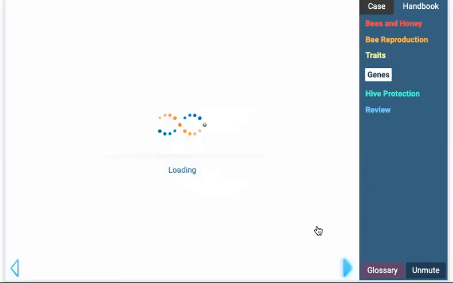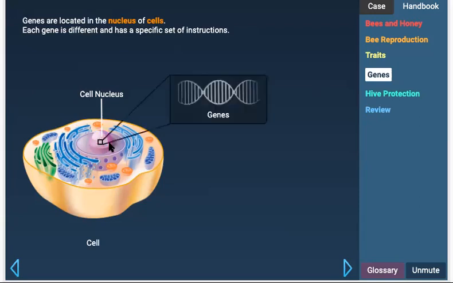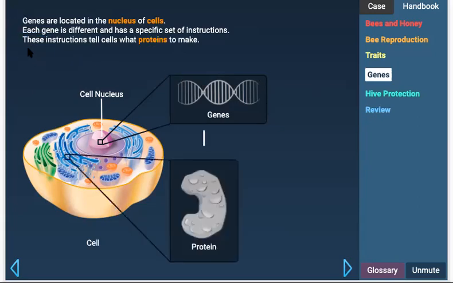How do genes work? Genes are located in the nucleus of cells. Each gene is different, has a specific set of instructions, right? So there's the nucleus of the cell. We learned about all sorts of cells two trimesters ago, when we were looking at human body systems. And so inside the nucleus, you have your DNA, and inside the DNA, you have little sections of DNA. They're called genes. And these instructions tell cells what proteins to make, right?